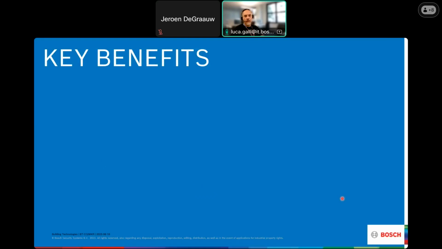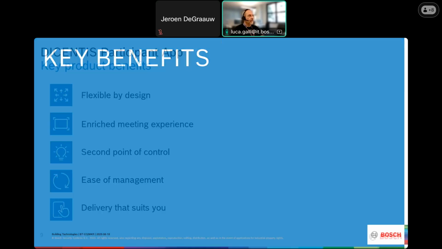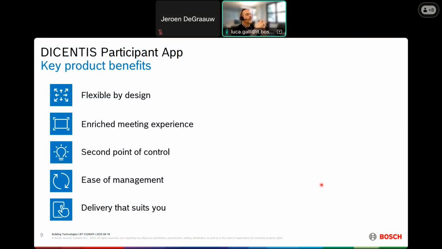If we look to the key benefits, of course, we have at least 5 pillars we have to consider. The first one is flexible by design, which means that the app is bringing a lot of flexibility in, as already mentioned, your system design, because you can add the screen size and type you need the most.